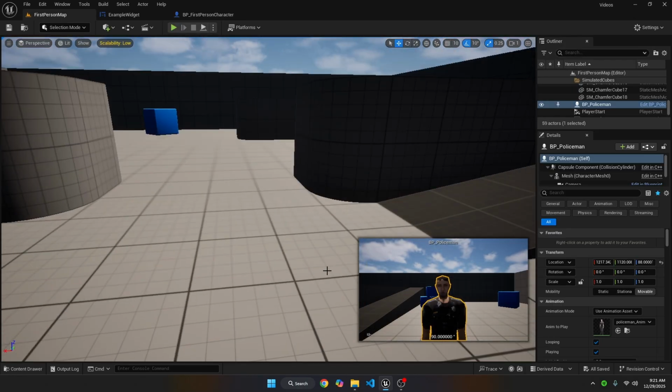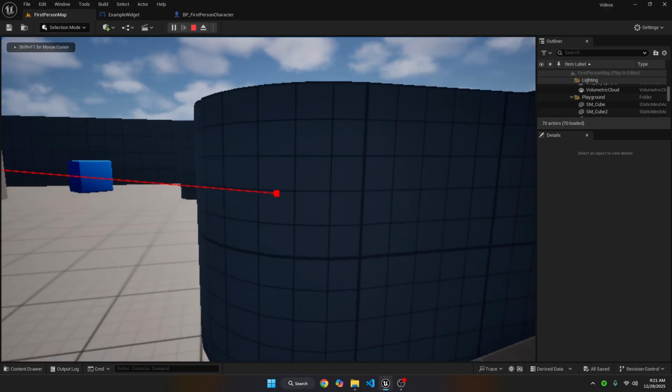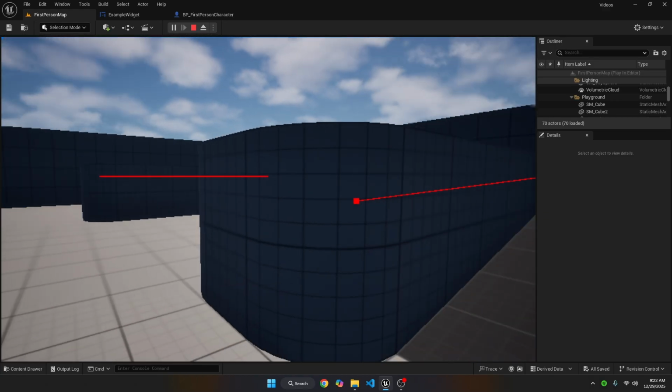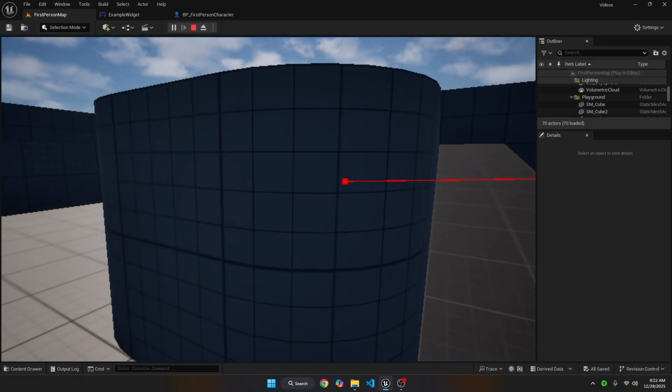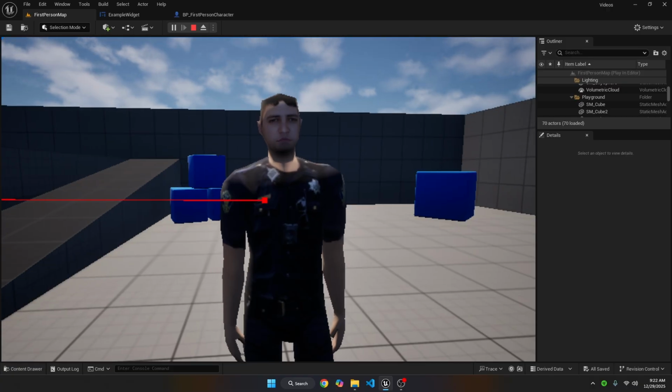So we can test this. I'm going to spawn into the world and left click. As you see, there has been a line trace. If it hits an object, a little square pops up. So when I left click on the character, a square pops up because we made the collision for him.